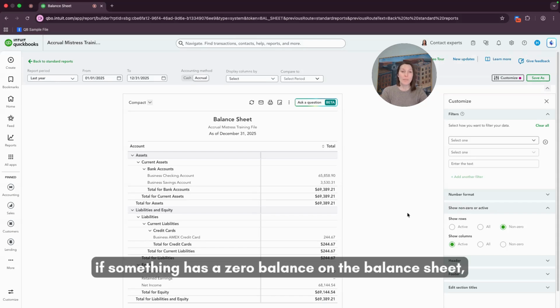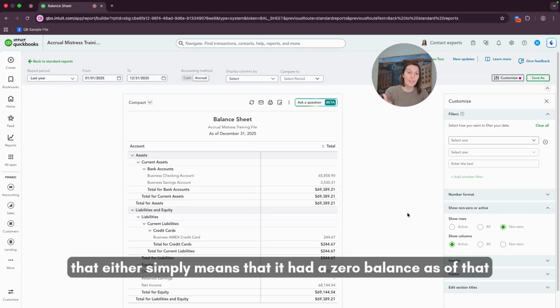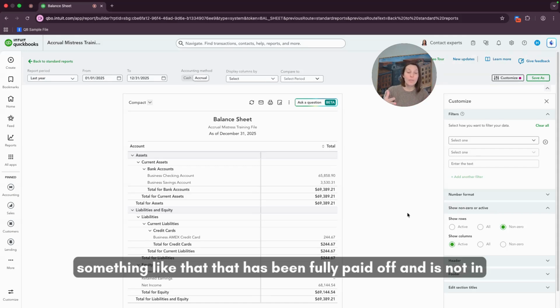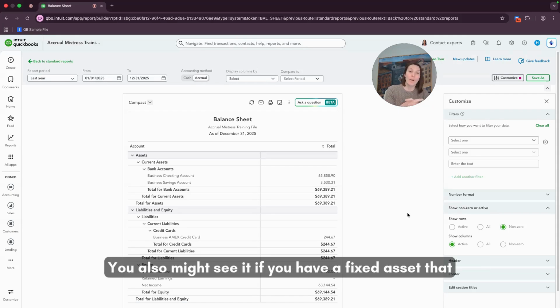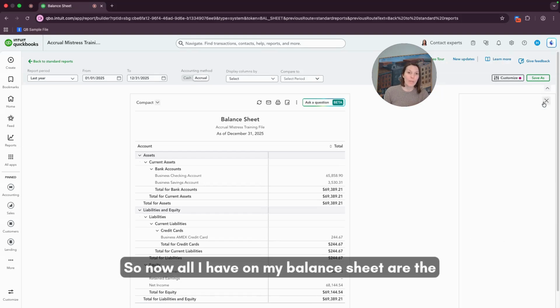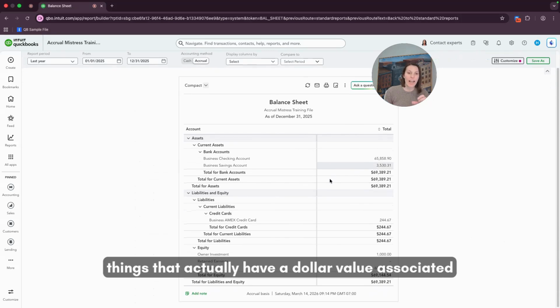Now, for the most part, if something has a 0 balance on the balance sheet, that either simply means that it had a 0 balance as of that date and time, or it can also happen if you have a loan or a credit card or something like that that has been fully paid off and is not in existence anymore. You also might see it if you have a fixed asset that you have disposed of. So if you don't want those things showing up on the balance sheet that you export, clicking that little non-zero will eliminate those. So now all I have on my balance sheet are the things that actually have a dollar value associated with them.